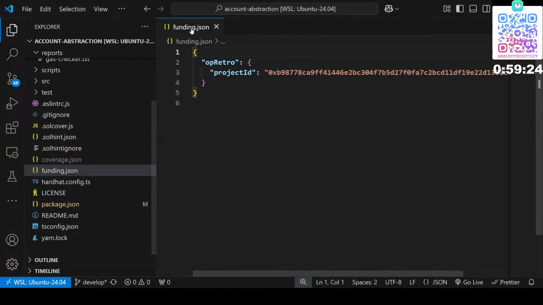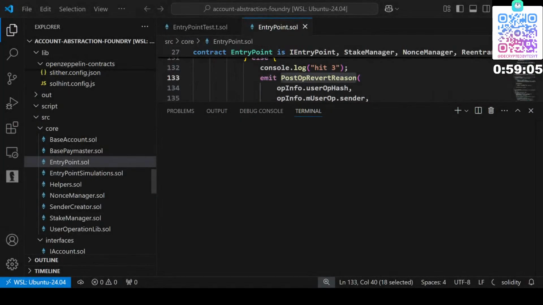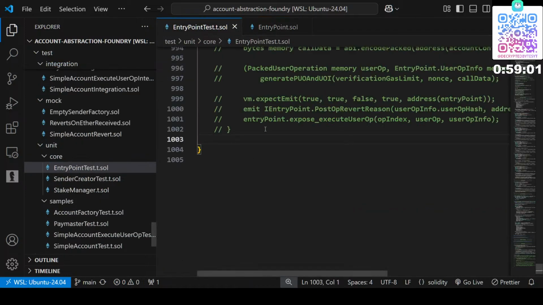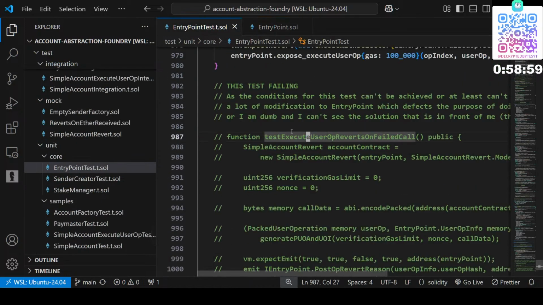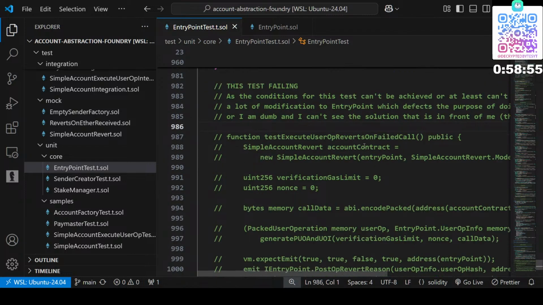Yesterday we were doing something. Okay, this is not the project that I was looking for. Just a second, I'll switch it. Foundry. Okay. Yep, now you can see this part. So now I understood. This is what we were testing, right?